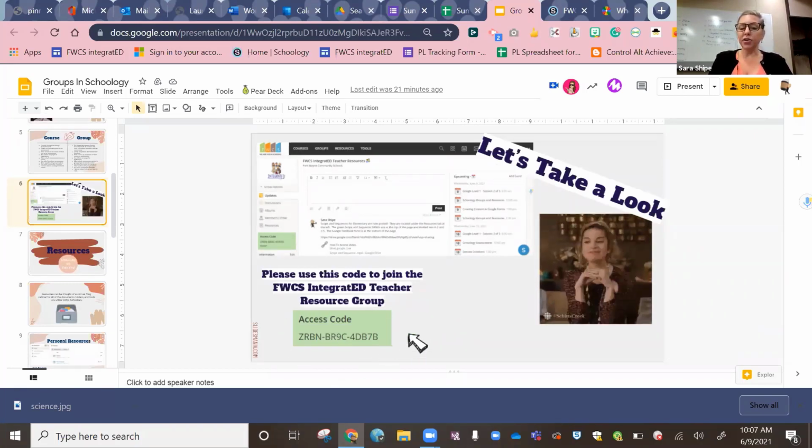I do have this access code here, and I'll show it on my screen as well once I get over to our integrated site, and I can walk you through how to join that group if you haven't already. If you haven't, just put it in the chat real quick, that way I know if I need to show it or not. I can show you how to do that if need be.